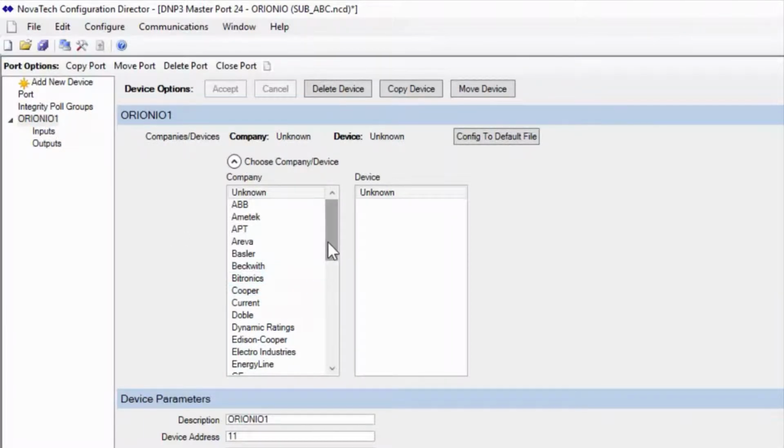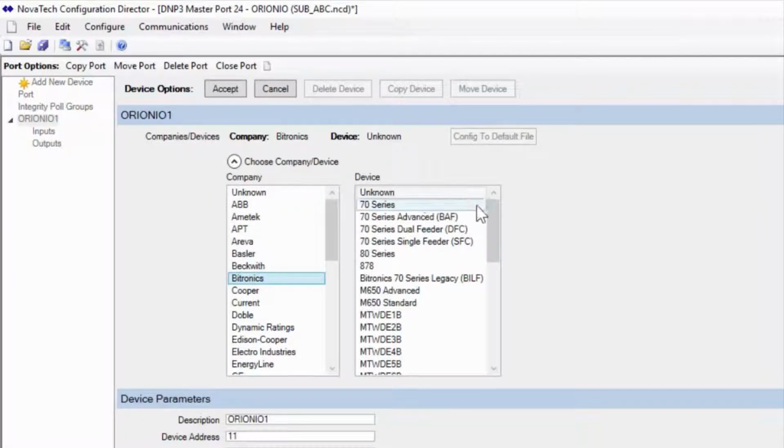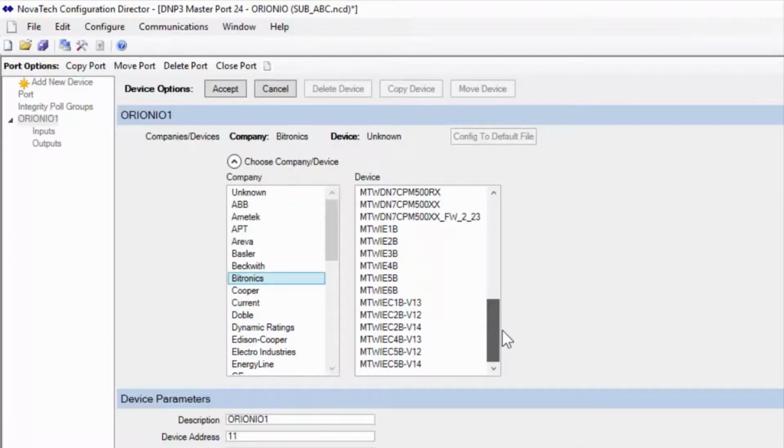The strength and speed of Novatech's NCD software is the pick lists, or the list of pre-configured companies and manufacturers. Here on the left, we have a list of several different ones, such as Bytronics, with a list of devices on the right and several different meters created.